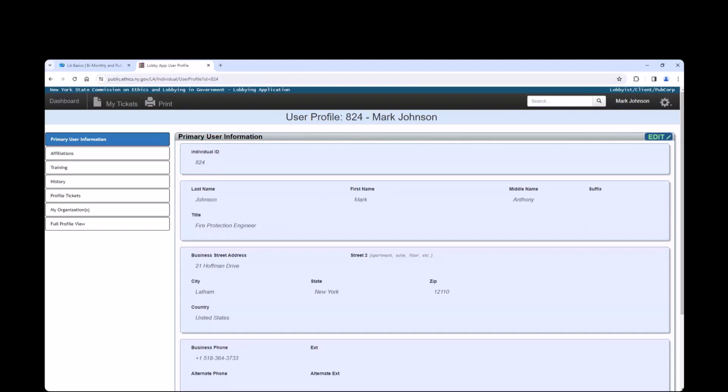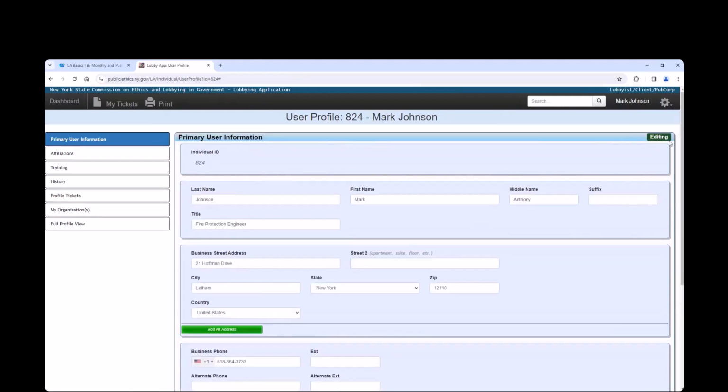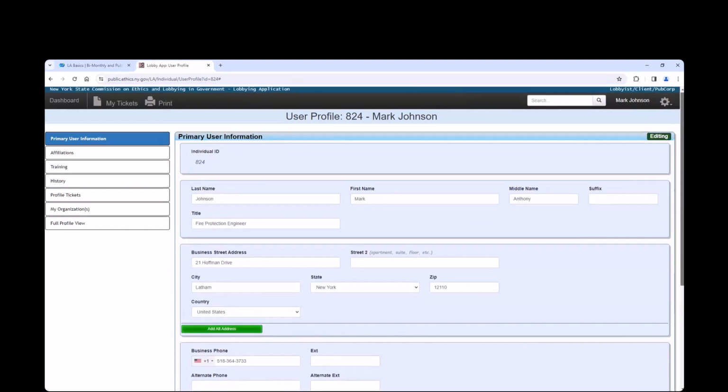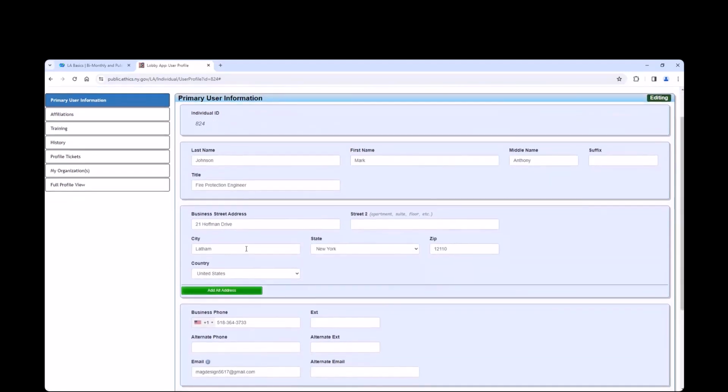If any of this information ever changes, like if you're working at lobbying firm A and you get a new job at lobbying firm B, as opposed to creating a duplicate profile or another separate profile, you would keep this one, but you would update the information on here. You would just do that by hitting the edit button up in the upper right-hand corner and just scrolling down. And it's pretty self-explanatory.